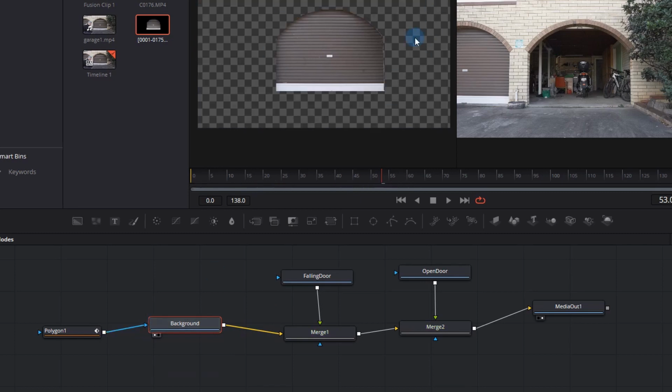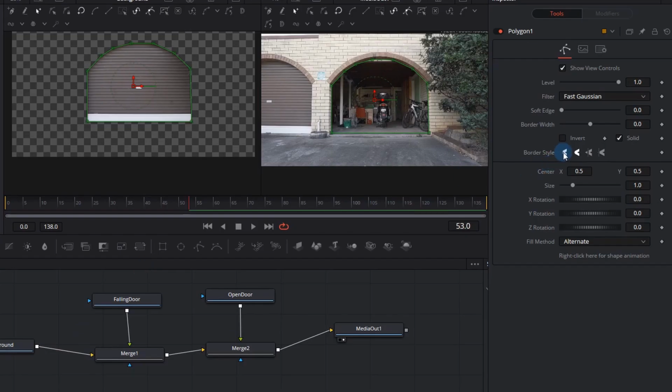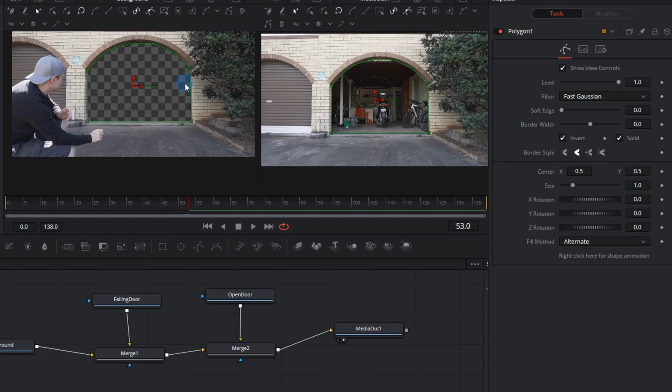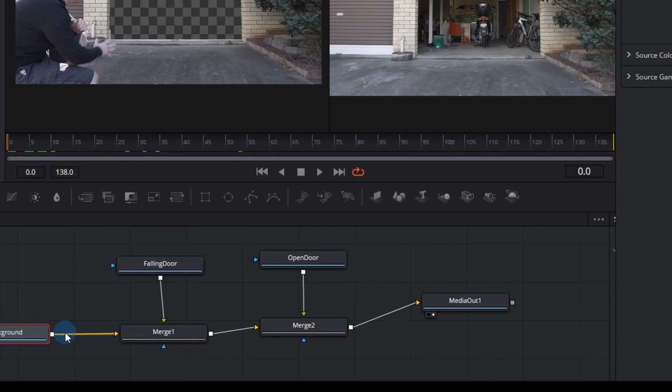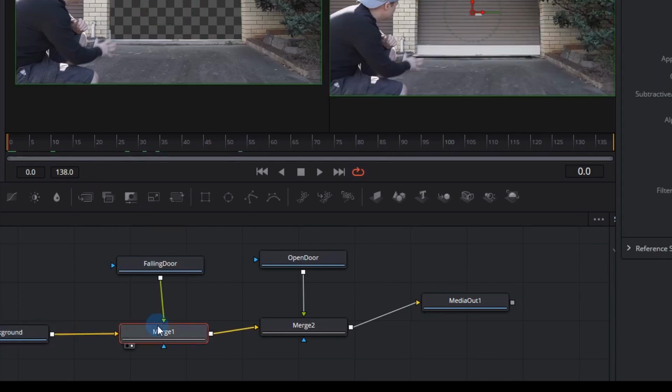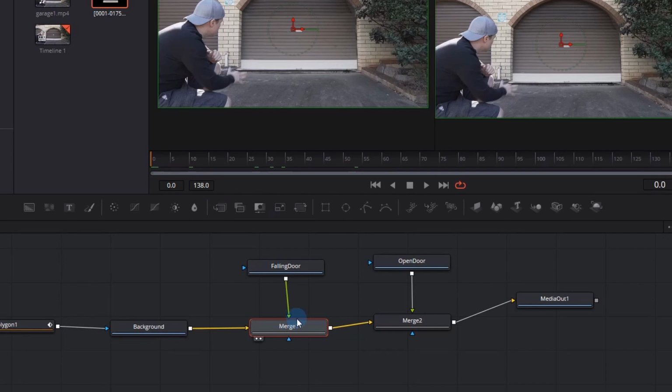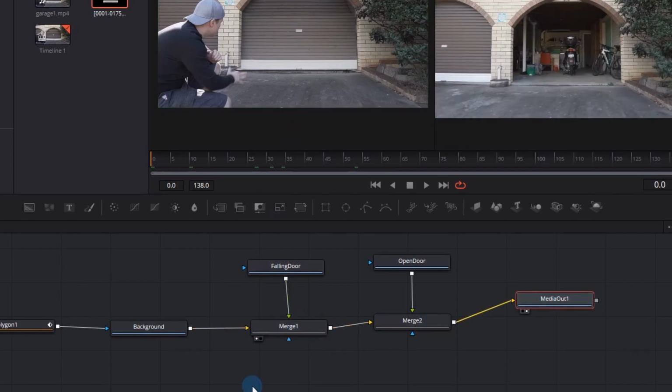If you don't see what you like, we can always invert that. So click on that polygon and click on invert. Now we have an open door, which is exactly what we want. Now the part of the clip where I am on the background as well as the falling door go into merge node 1, as you can see, and that gets passed to merge node 2, which goes into our media out 1.